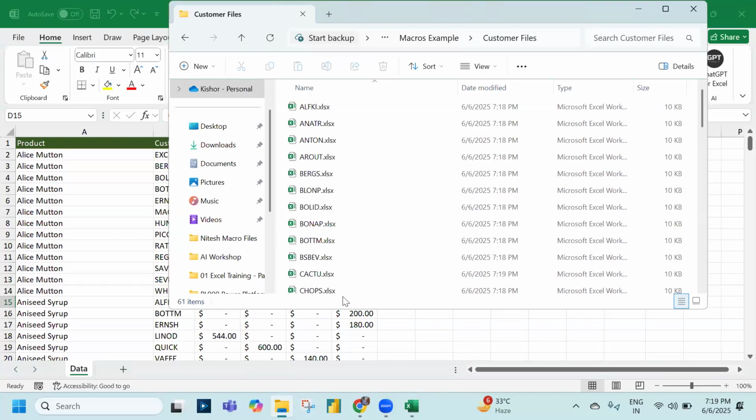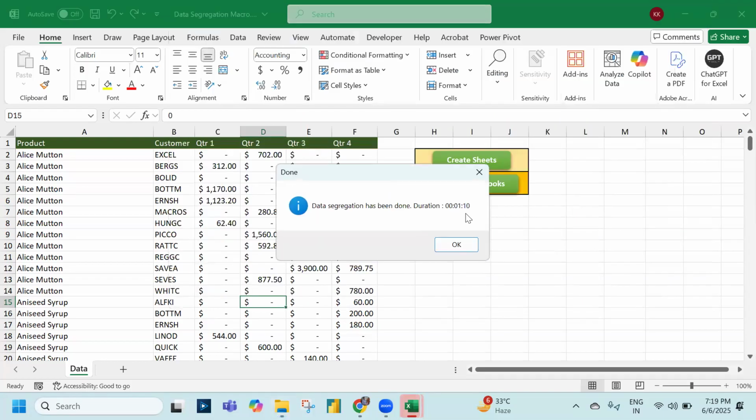60 plus files are done, and I'm looking at the number here. 70 are done. All 80 are done. Okay, let's take a look at this. We said we require at least 2 hours, right? And it's able to do it in just 1 minute, 10 seconds.